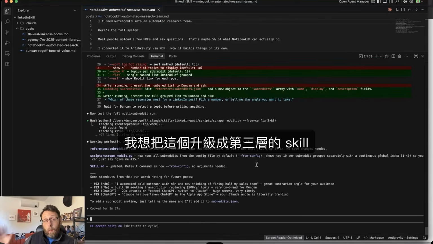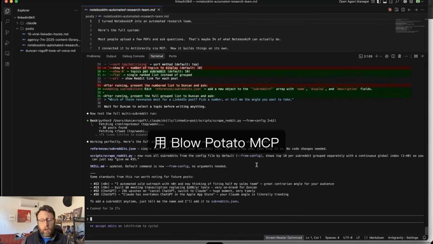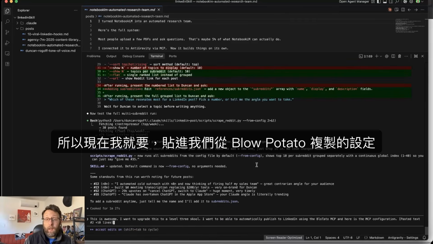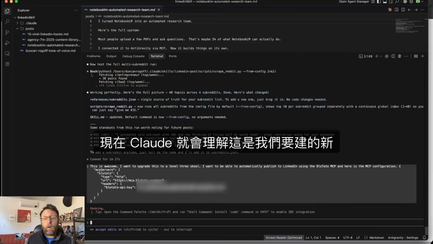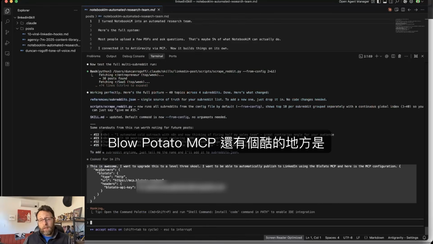This is awesome. I want to upgrade this to a level 3 skill. I want to be able to automatically publish to LinkedIn using the Blotato MCP. And here is the MCP configuration. So now I'm just going to paste in the configuration that we copied from Blotato. And now Claude will understand that this is the new skill that we're going to create. So we're upgrading our skill to level 3.